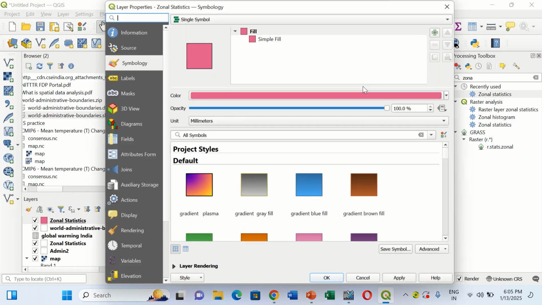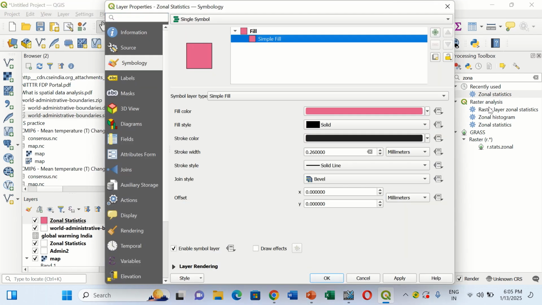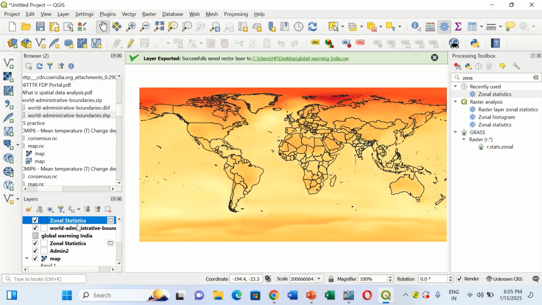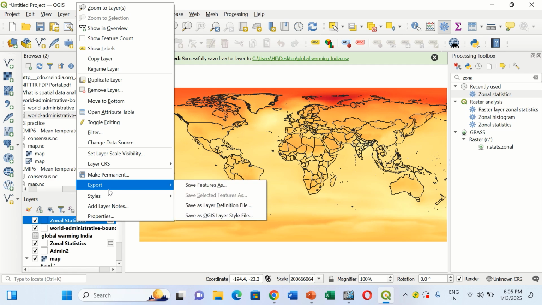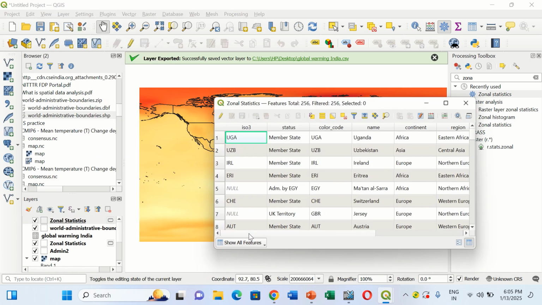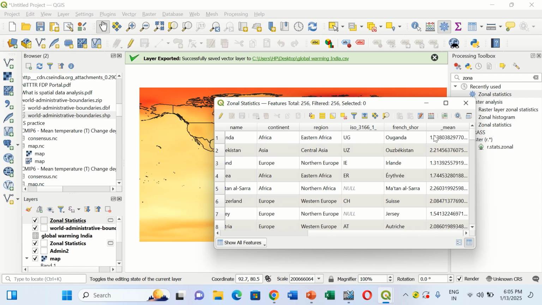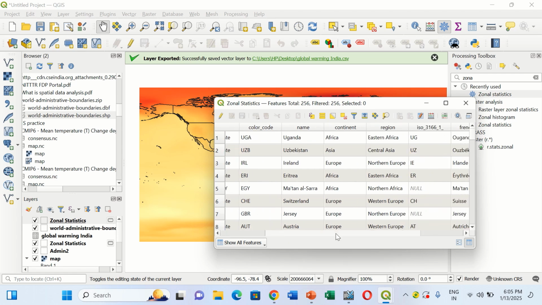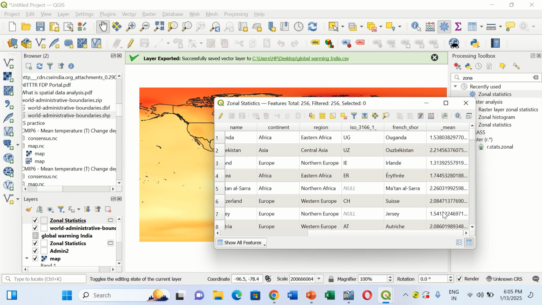Go here, properties, bring the opacity to 0. Say apply, say OK. Now, when I open the attribute table, you can see here the mean temperature at which each country will be warming. The country name is there, Uganda, Uzbekistan, Ireland, and at what mean temperature there will be a warming. So that we have got. Same way like we did for our country India, we did it for all the countries of the world. Okay. Let's close it.